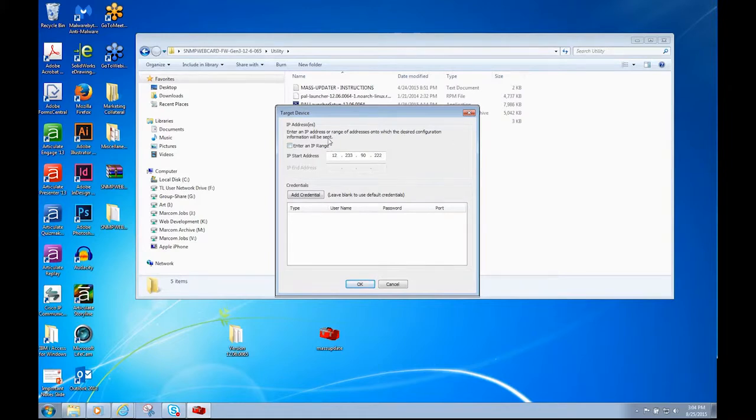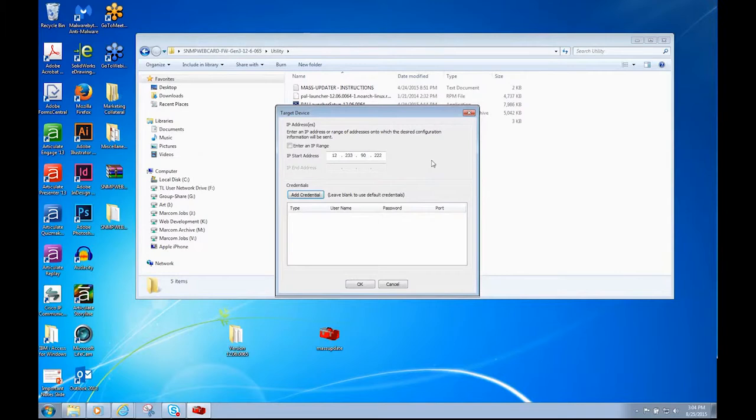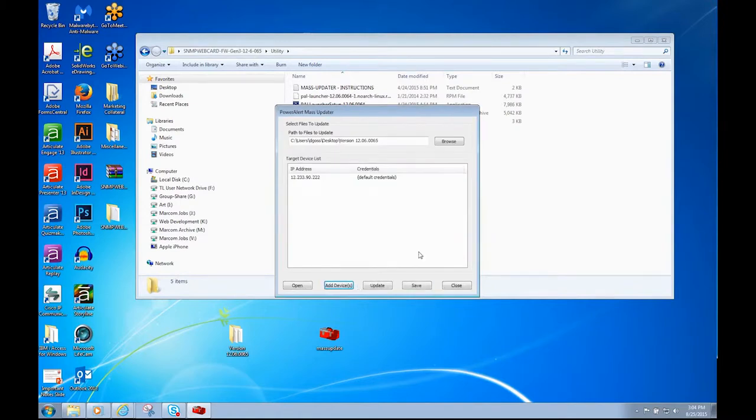If your SNMPWEBCARD requires login credentials that are different from the default login credentials, click the Add Credential button and enter them into the next window. Otherwise, if you have not changed the login credentials for your SNMPWEBCARD, click OK at the bottom of the window. At this point, you'll notice that the IP address of the SNMPWEBCARD has been added to the list of target devices, and you're ready to continue with the update.